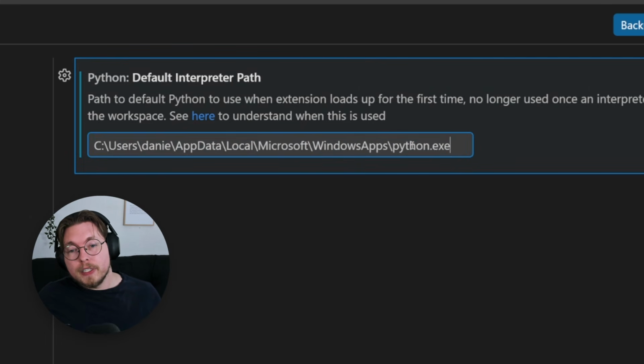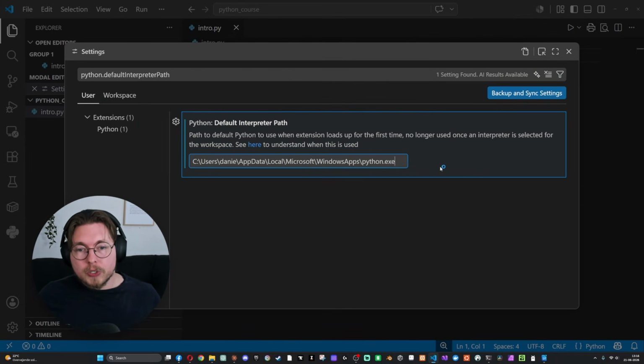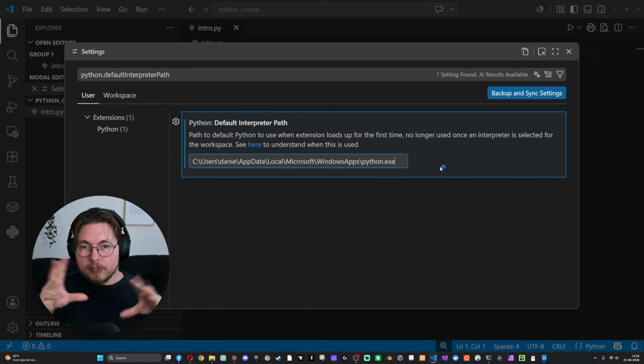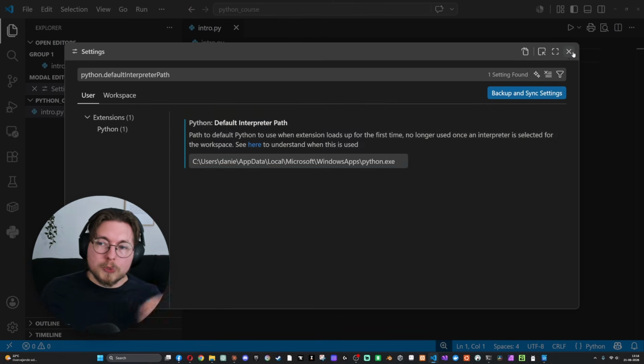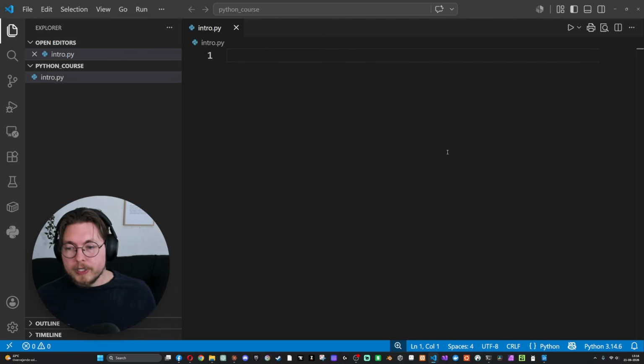Then you're going to go back in here, paste that in, and that is going to be your particular Python path directory. Once we do that, you can close it down, and it should now be working, and there should be no path errors.